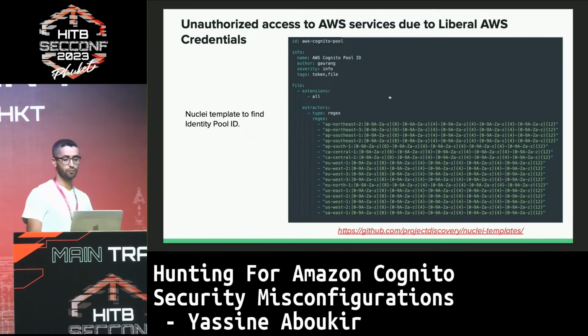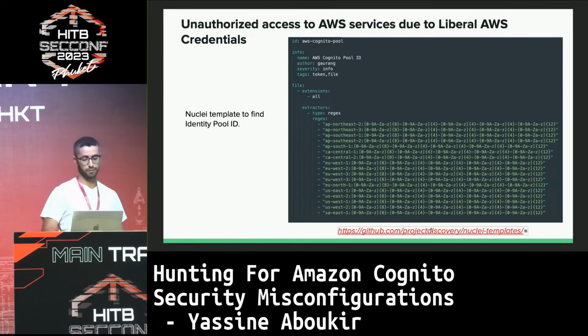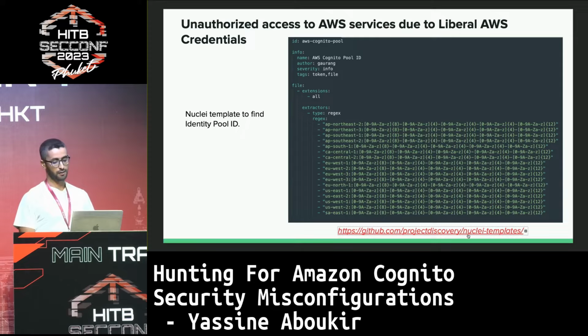Also, if you're doing automation, or bug bounties on a large scale, for example, you can use the Nuclei tool. It's basically a web scanner that relies on a bunch of templates to scan through a lot of assets. If you have many assets, you can use this template, which is available on the ProjectDiscovery repository. You just go to nuclei-templates. It uses a bunch of regexes that match the pool ID, as we would need in the next step.